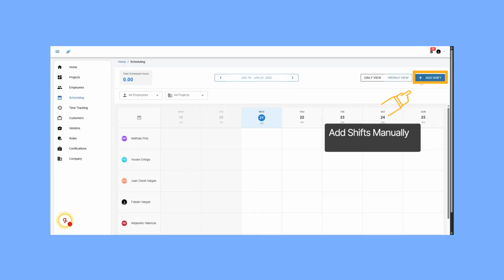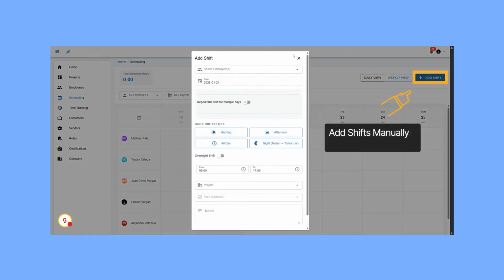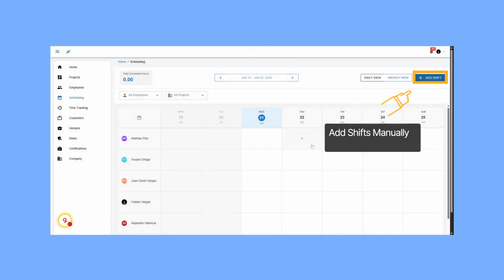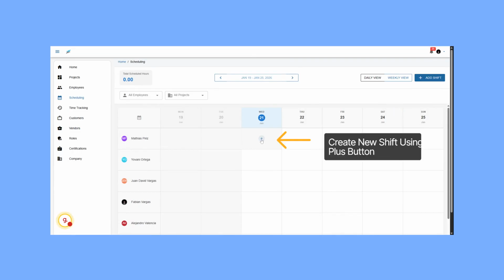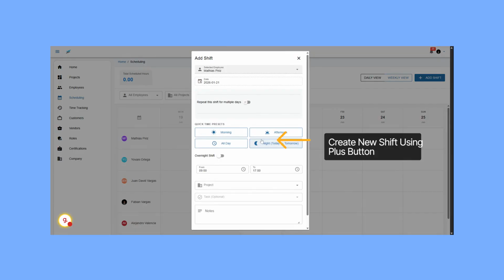To create a new shift, you can manually add one by clicking this button. Alternatively, navigate to the desired date and click the plus button. Click the plus button and it will open the Add Shift window.